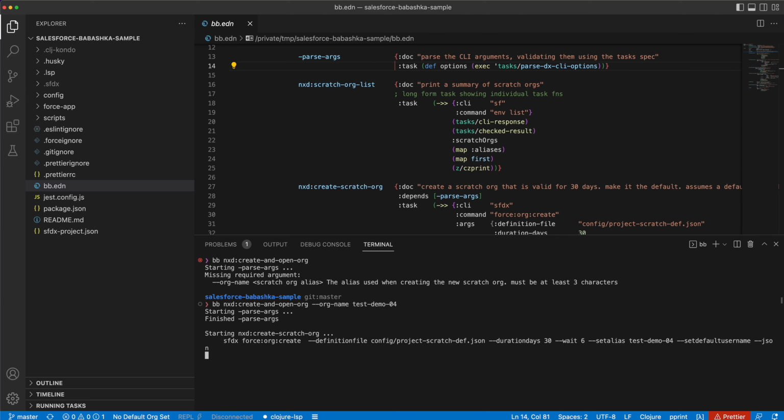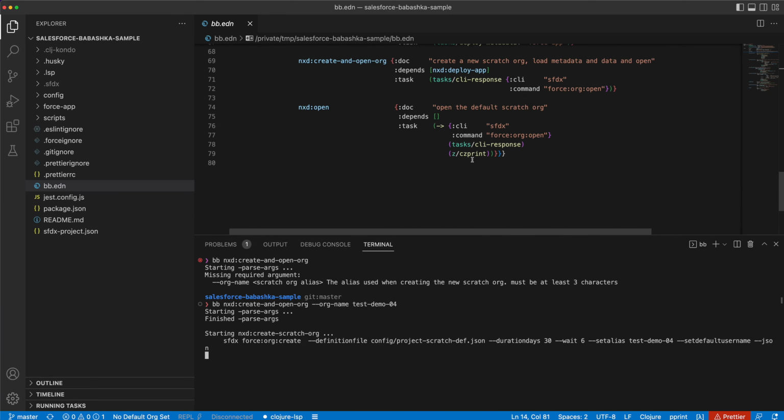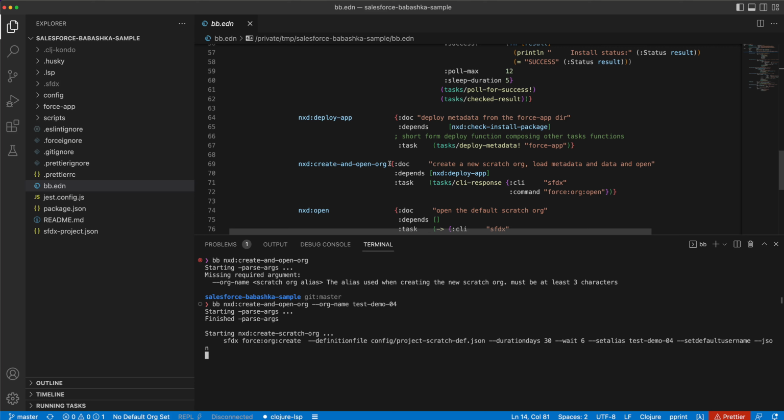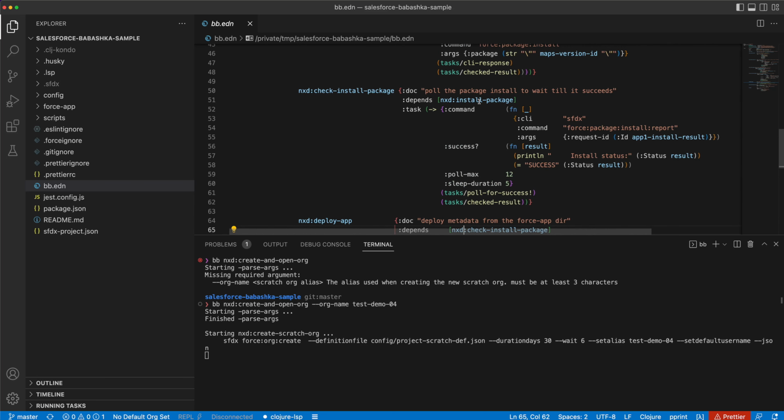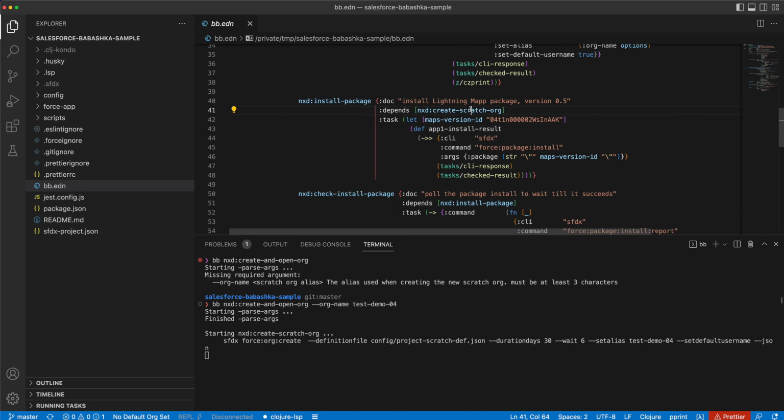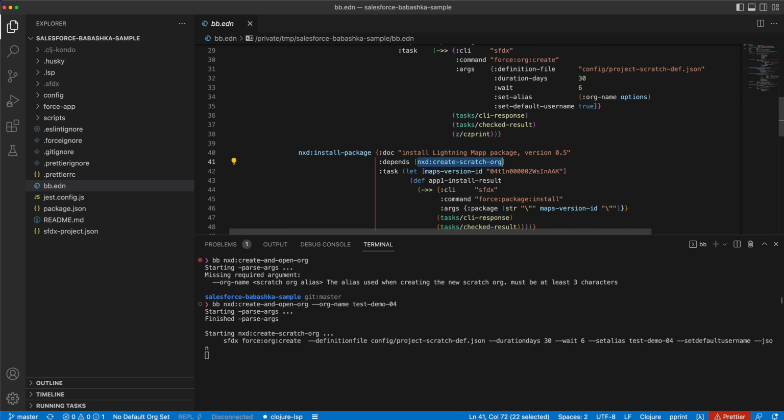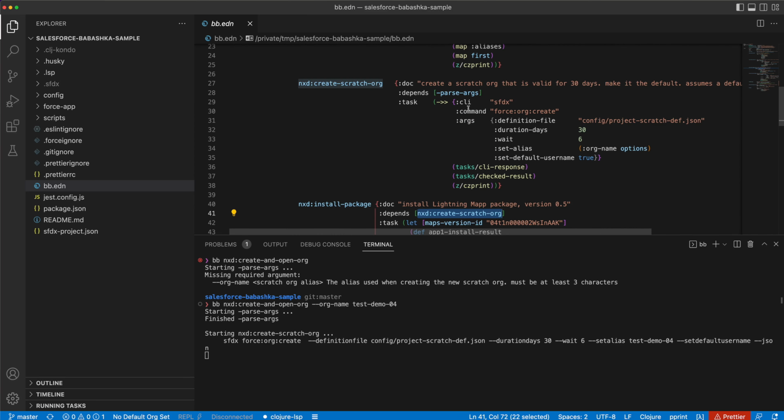We start this by running the last task in a chain. That last task is create and open org. But that task depends on a prior task called deploy app. And if we look at the deploy app task, it depends on check install package, which depends on install package, which depends on create scratch org. So there's a reverse chain of dependencies, and when you run any task, Babashka will run the tasks in dependency order.